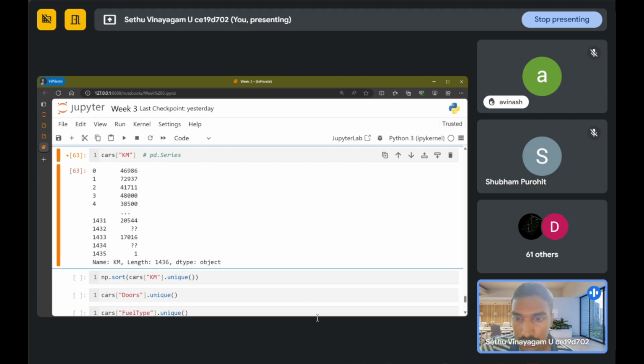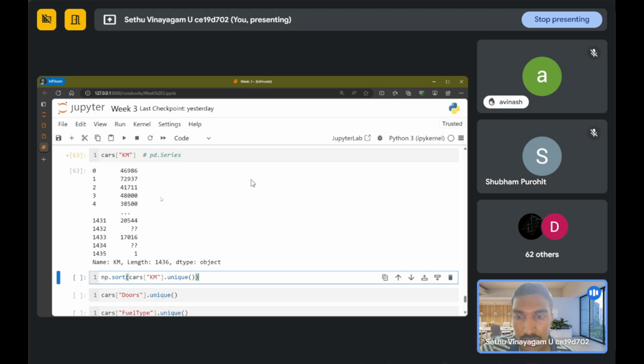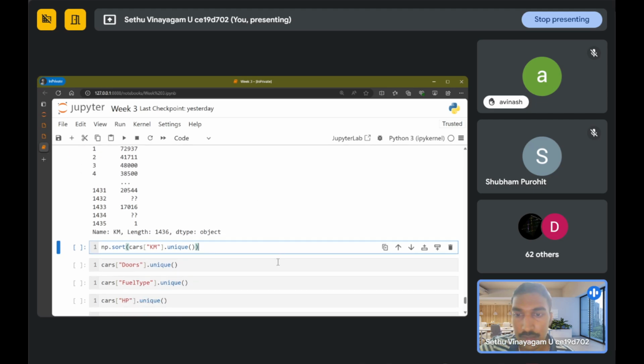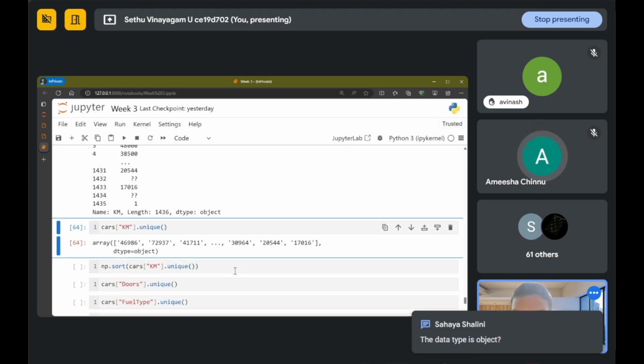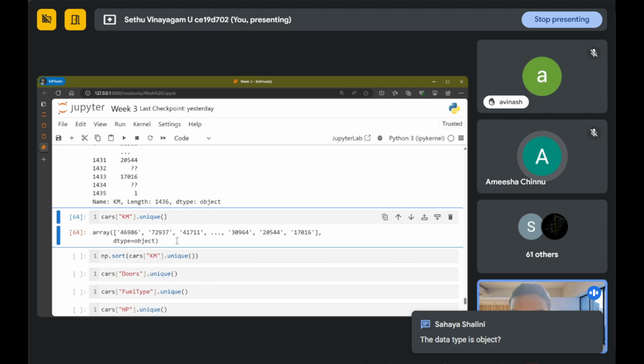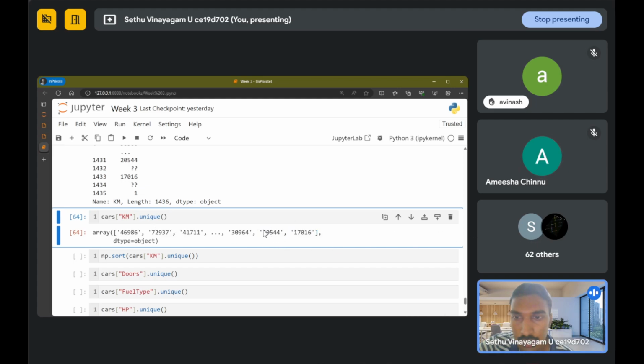Okay. Now if I want to extract only the unique values in a particular column, I can call the built-in unique function. I call cars km, which will give me a Series, and the Series has a method called unique. If I call that unique function, it will give me all the unique values within that particular column. If I execute it alone, you get an array which contains only the unique elements. Again, it's not in any particular order.